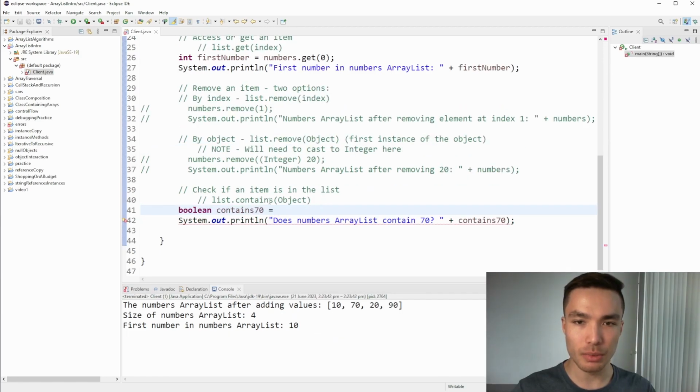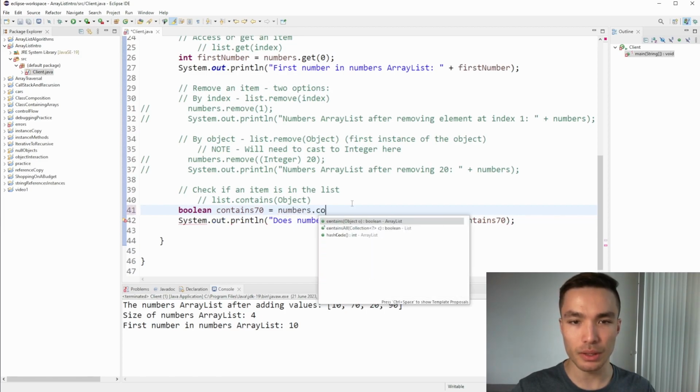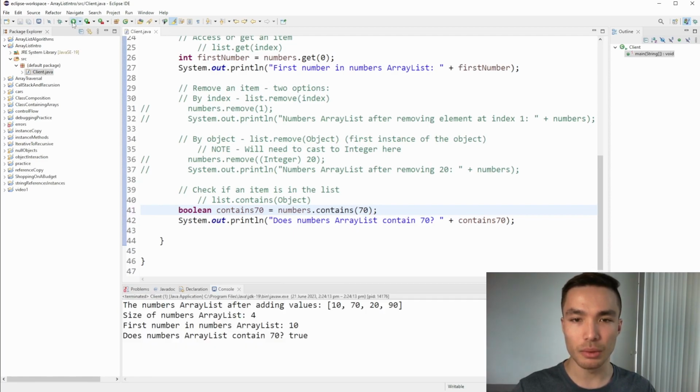We can use the contains method to check if an array list contains a specific object. To check if the numbers array list contains the number 70, we can call the contains method on it and pass in the integer 70. When we print this result out, we get true because 70 is in the numbers array list.